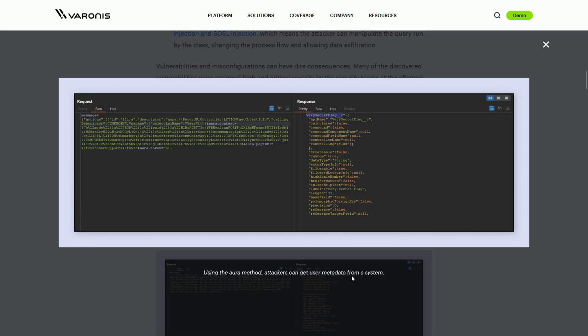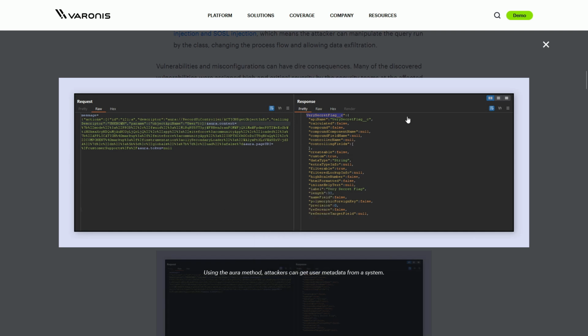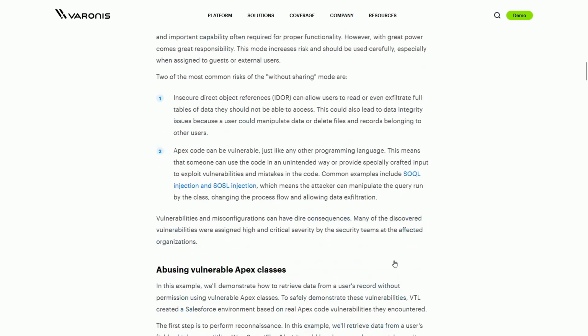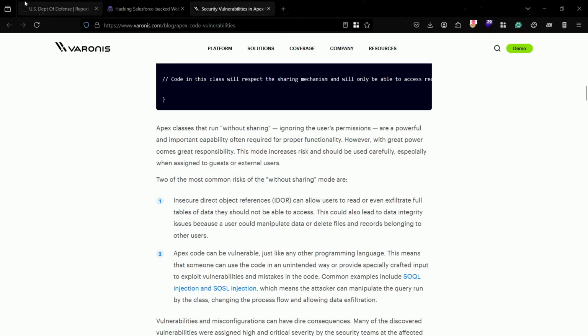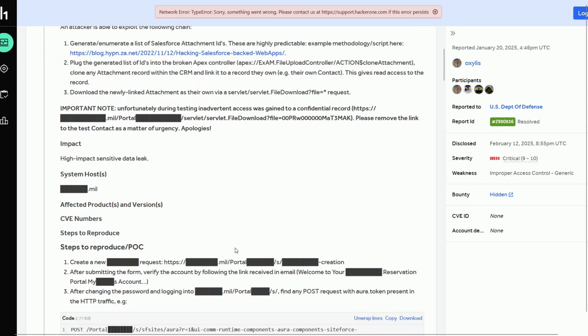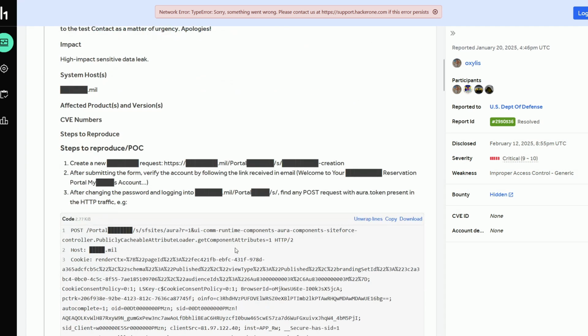Back to this blog, we can see we have this request here and the response as well. In this case, the controller is different and the method is different, but this is how the request and response look like. If you want to, you can check out this blog as well, but our main focus is the report right now. So let's have a look at the steps so we can figure out what's actually going on here.